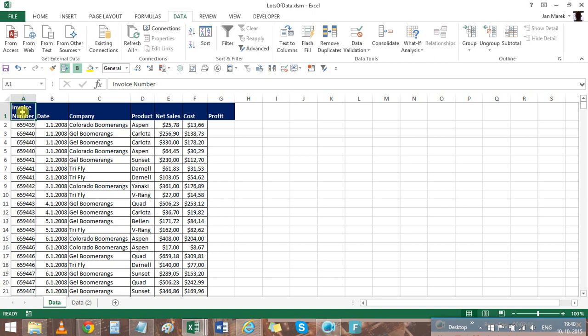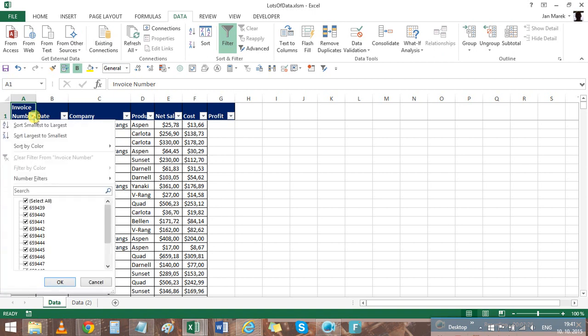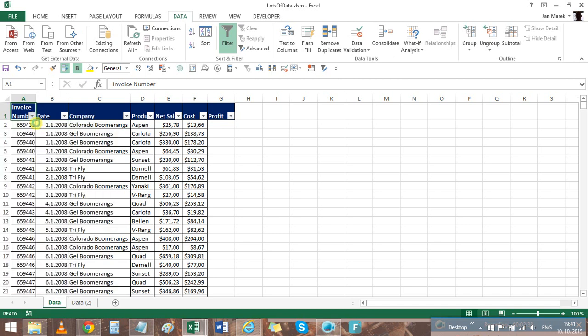columns, which is done by pressing Ctrl, Shift and L, or you can just go to Data and click Filter here, it doesn't really matter. And then we are going to sort the invoice numbers from smallest to largest, but it was already sorted, so this is just in case you have unsorted numbers in the first column.